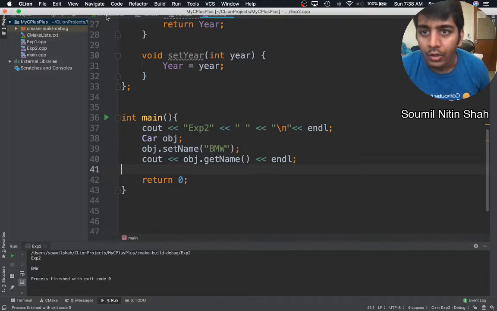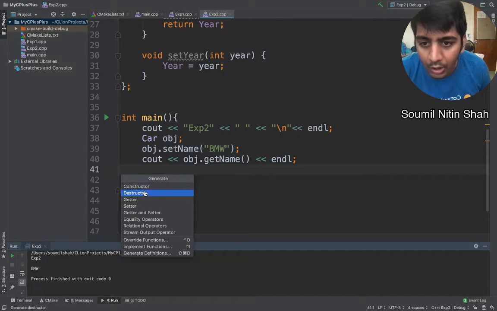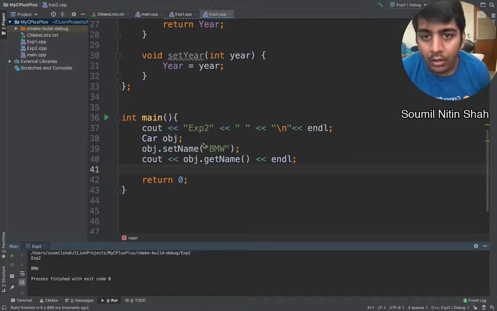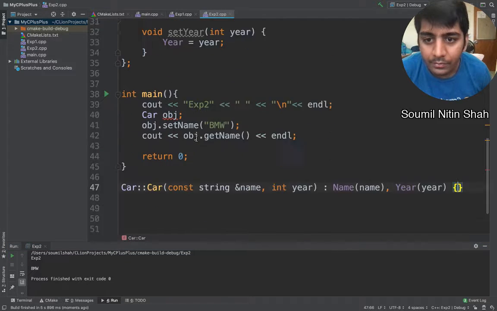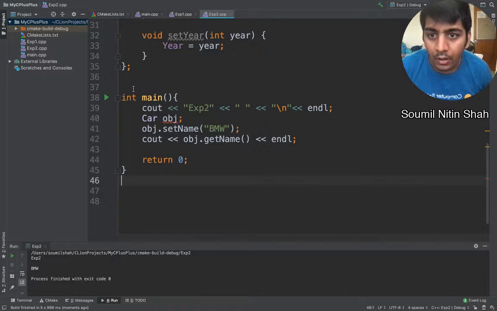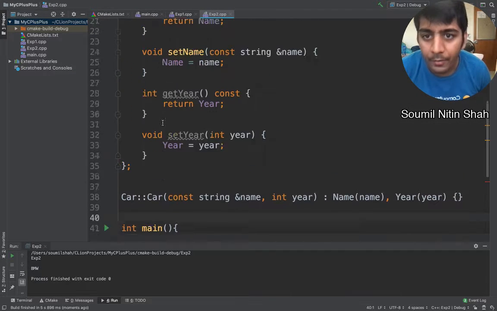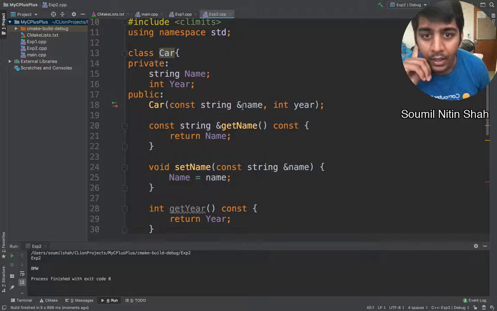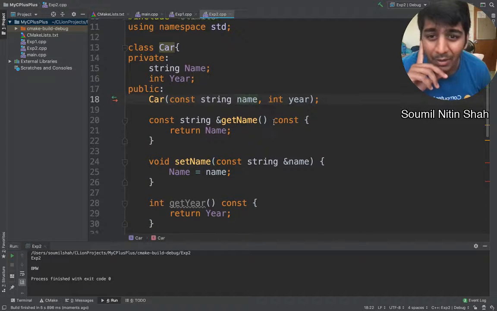All right, so I can go to code, I can go to generate. I'm going to generate a constructor, and that's what the constructor should be. Now if you observe, I'm just going to take this and paste it on the top section. Here you can see there is a constructor which C++ provided, right? I want to remove the ampersand for now because it makes things complicated for beginners.